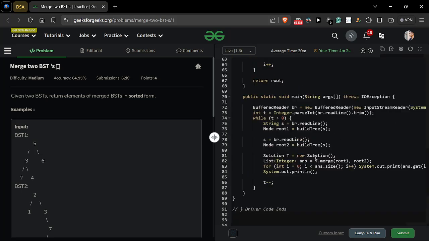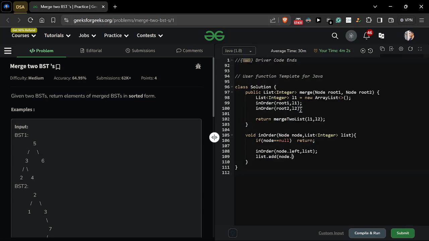Node dot data. Then go to the right-hand side with our list. Then we have to merge. So this is our answer list. Merge it to list 1 and list 2. This is our answer list.